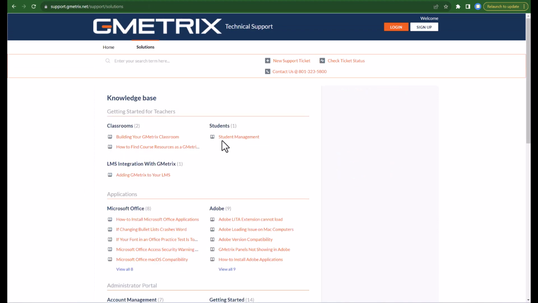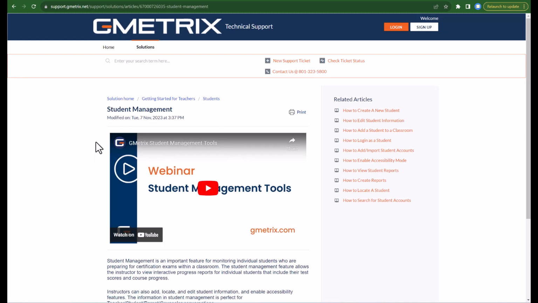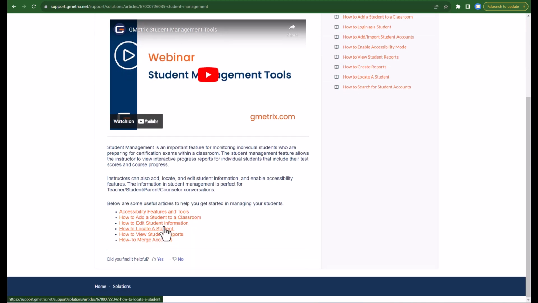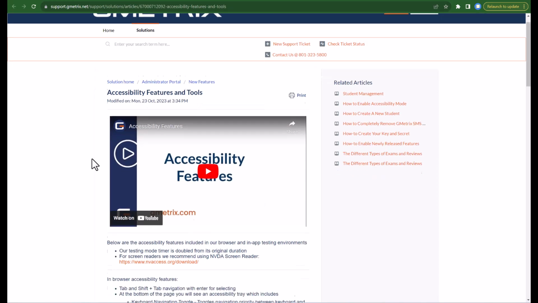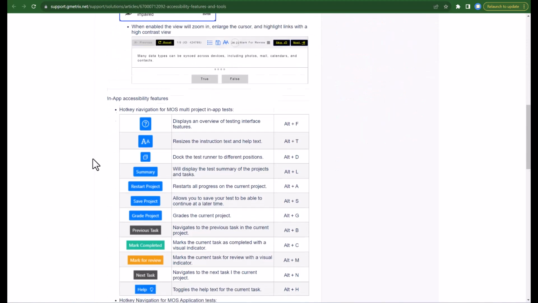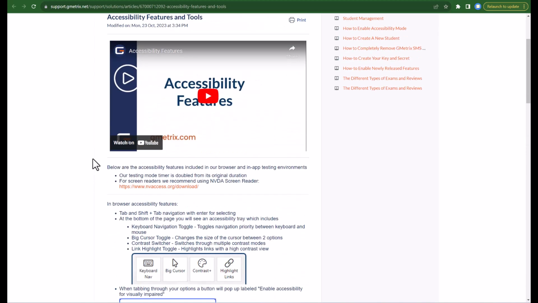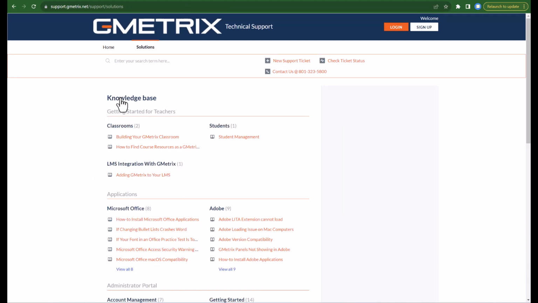We also have our student management, which comes with a long webinar, explanation of student management, and additional information on student management and how to utilize some of the student management features. Again, it will have the shorter videos along with the step-by-step directions and the article to assist you. We have adjusted our knowledge base with you in mind, and we truly hope that these features help you.